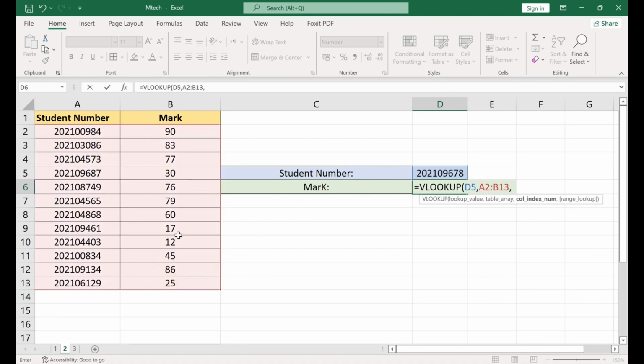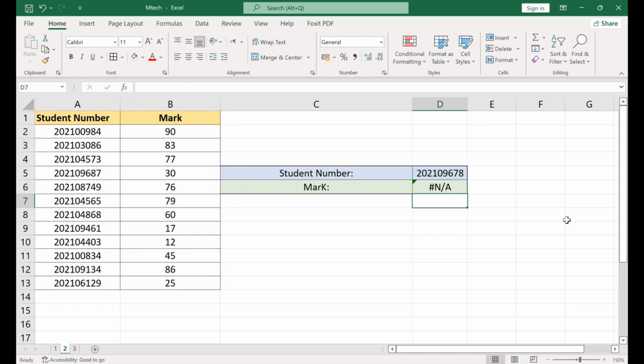The third variable is the number of the column for our function returned value. For example, here it is the second column, so we use 2. And the function last variable is true or false, true for an approximate match and false for an exact match.